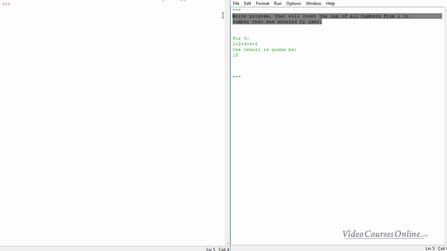When you look at the text of this exercise, the first thing you should do is probably think about the easiest example that you can write without having to write a program. So for number 5, I want to add the numbers 1, 2, 3, 4, and 5 to each other. And the result is gonna be 15. So we probably want to generate numbers 1, 2, 3, 4, and 5 when somebody types 5, right?